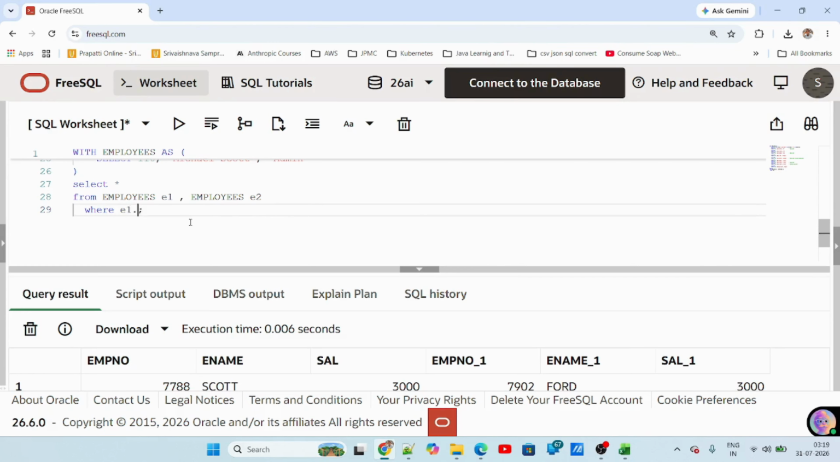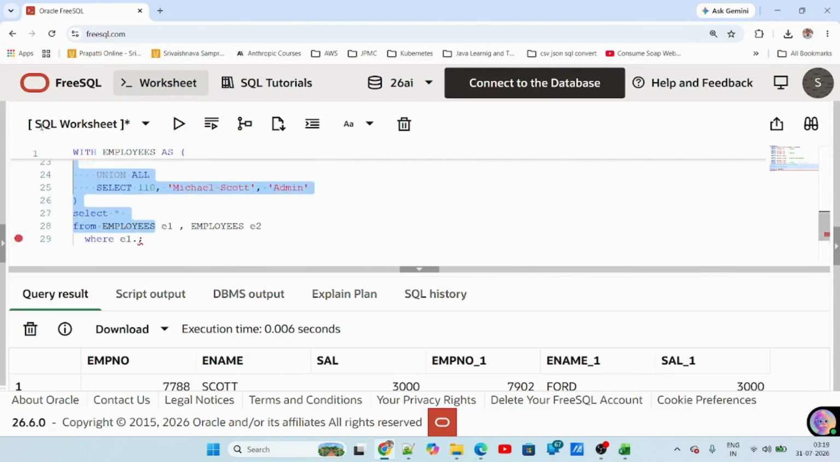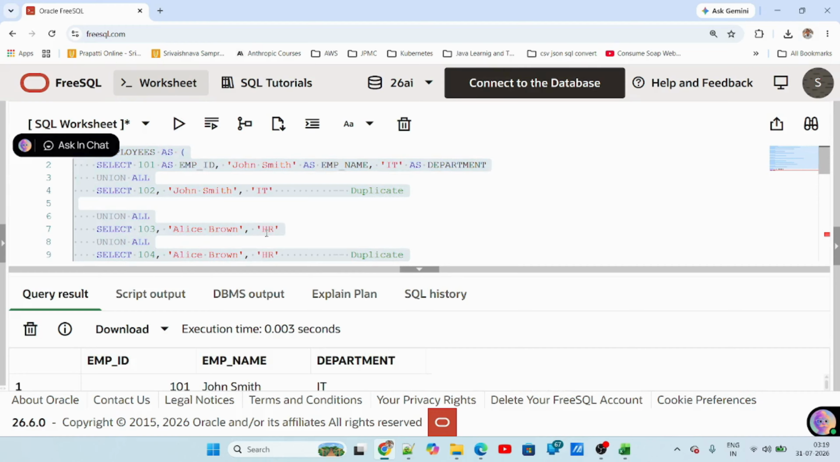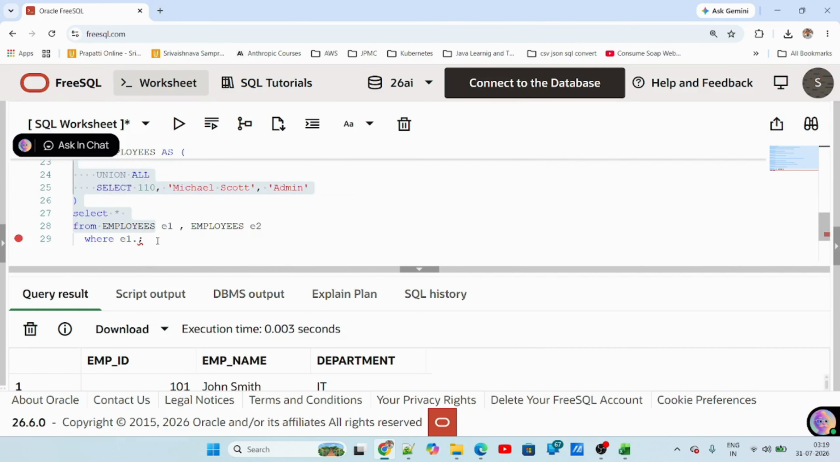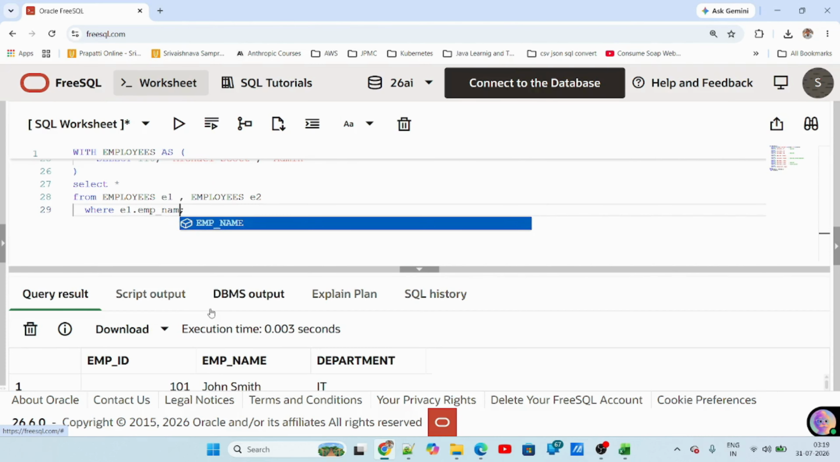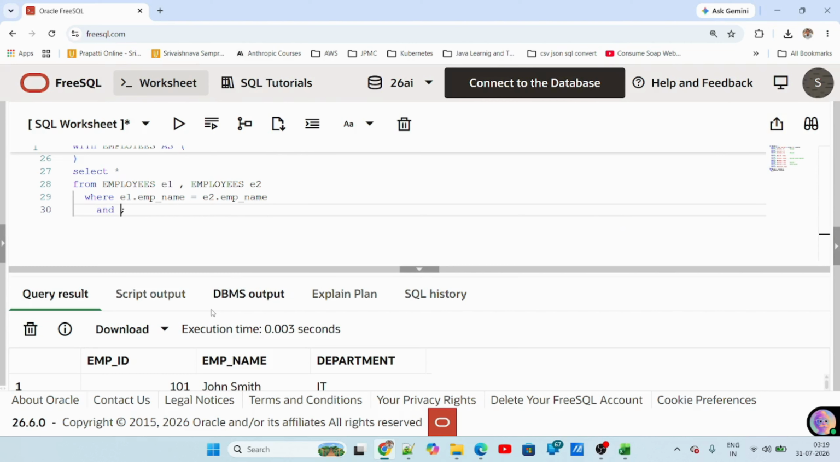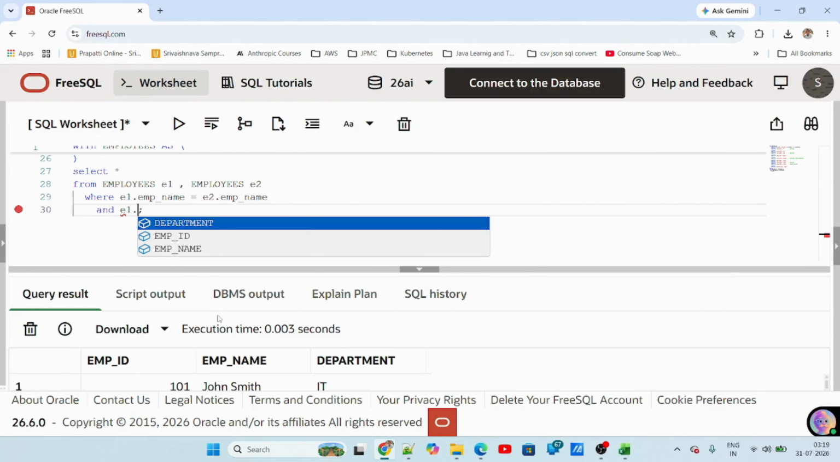Now, what are the common conditions that I need to find out? So one is obviously employee name. Employee name is my common condition, and which is the other common condition? See, this is basically when would I say that the rows are duplicated, that rows are same. I would say it's duplicated.